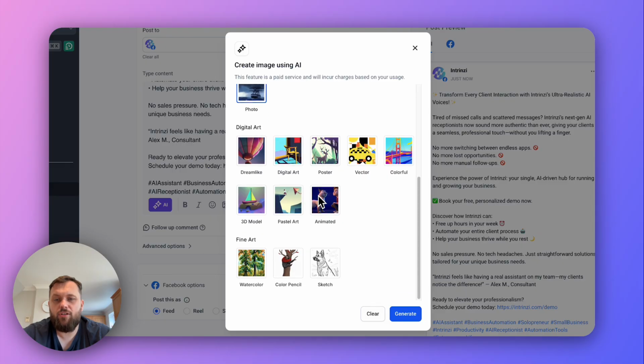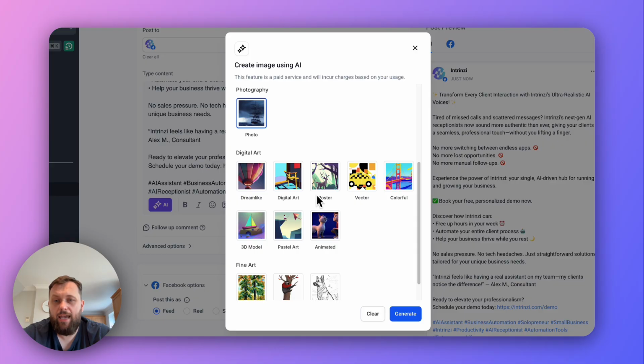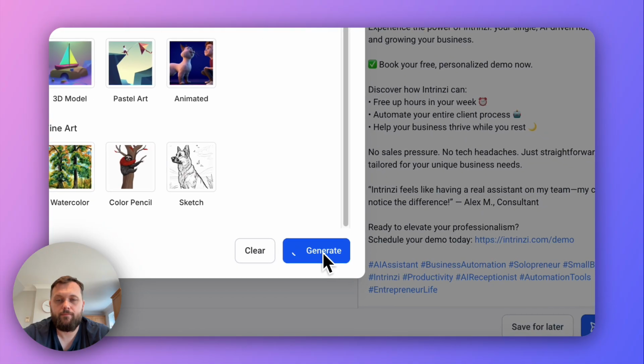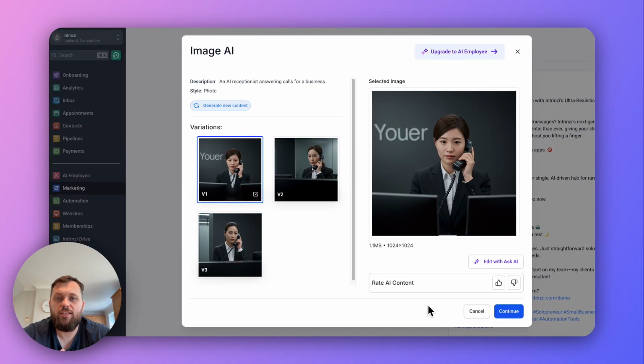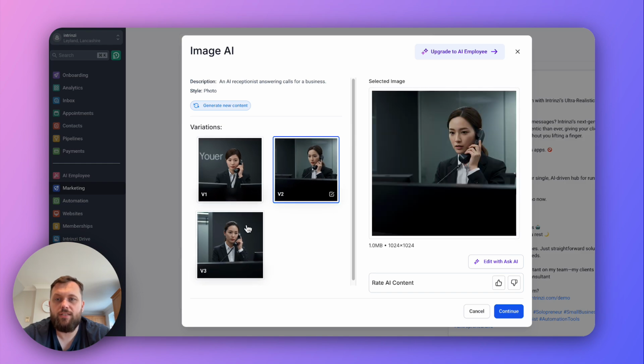And then we've got the digital art, fine art. We can select exactly as we want it to be. So I'm going to go ahead and select photo, try and make it photorealistic. And then we can go ahead and click generate just like we did before. Once again, the more information that you can manage to give, the better the prompt to the AI. It will generate something much better for you. But straight away, we've got 3 little images here of someone answering a phone as a receptionist.